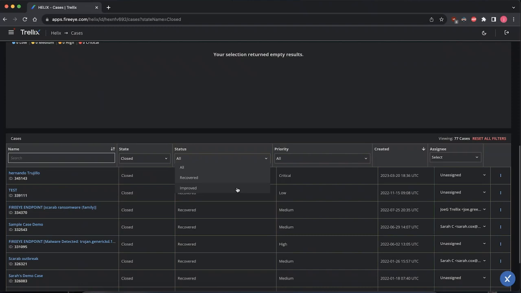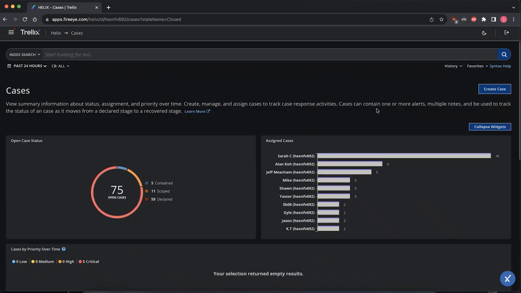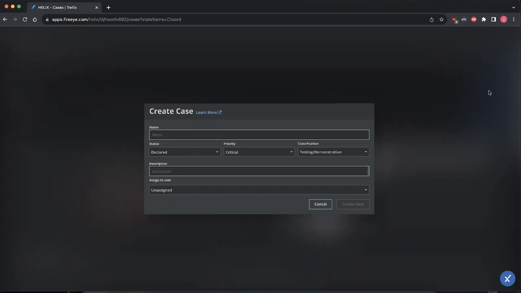So there are 3 different ways that we can go about this. We can go to our cases page and then click Create Case. Now for this example, I'll say Jeff's case. For the status, I can already say what it is. Maybe it's just declared. The priority, I'm going to assign it a priority. Maybe my case is because I notice C2 communication coming into the environment. I'll put that as critical.